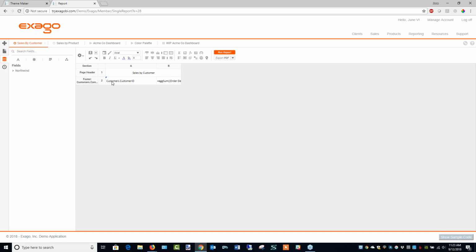So we're going to go up to this section, right-click, and insert a column before. We're going to adjust that to make a little bit more space for us. And we are going to merge these 2 columns.